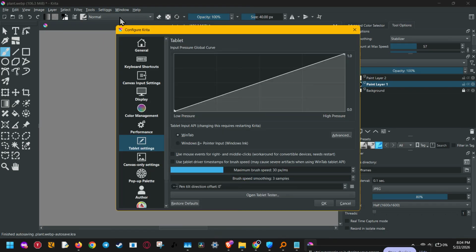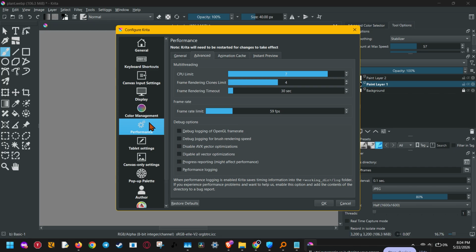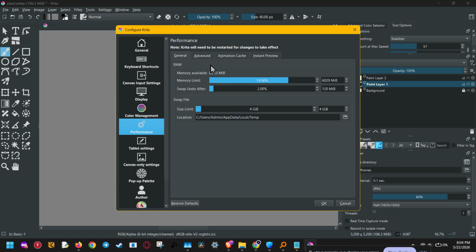If you're on macOS, go to Krita and then Preferences. Once the Settings window opens, look at the menu on the left and click Performance. Inside the Performance section, find the General tab and look for the Memory Limit slider. This is the setting that controls how much RAM Krita can use.